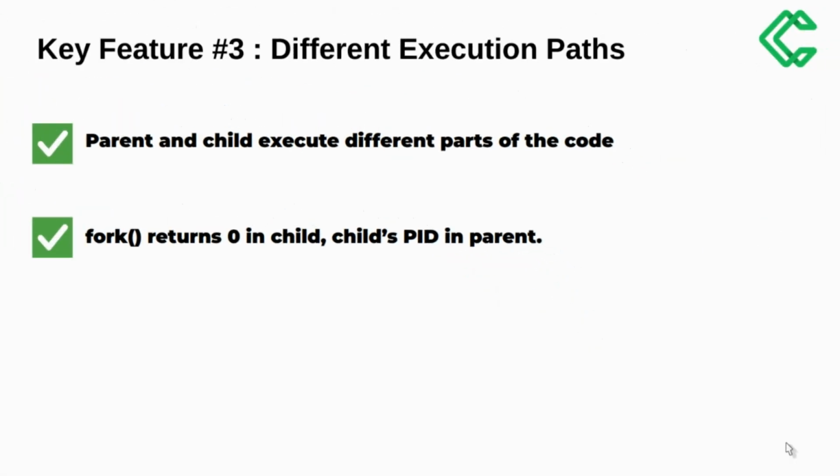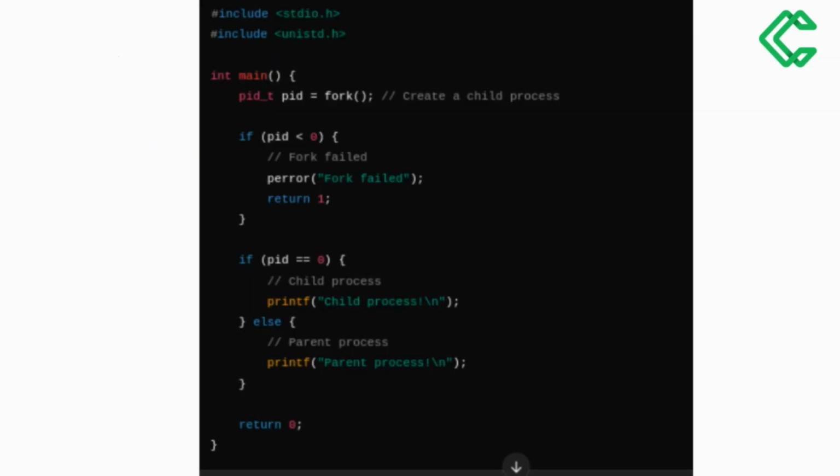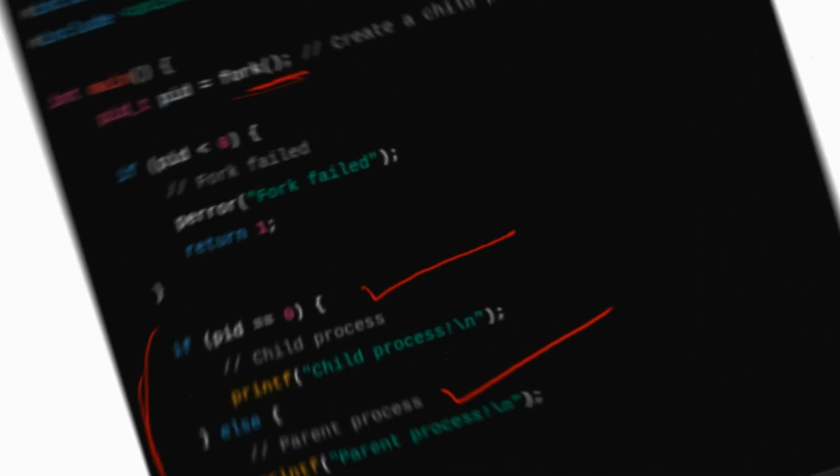Another important feature of fork is both parent and child can execute different parts of the code. After fork, both parent and child can execute different instructions. As we have seen in the earlier example, to execute different instructions after fork, we can use an if-else condition. If PID is 0, we know that we are in the child process, and if PID is non-zero, then we know that we are in the parent process. This allows us to execute separate tasks in the same code.